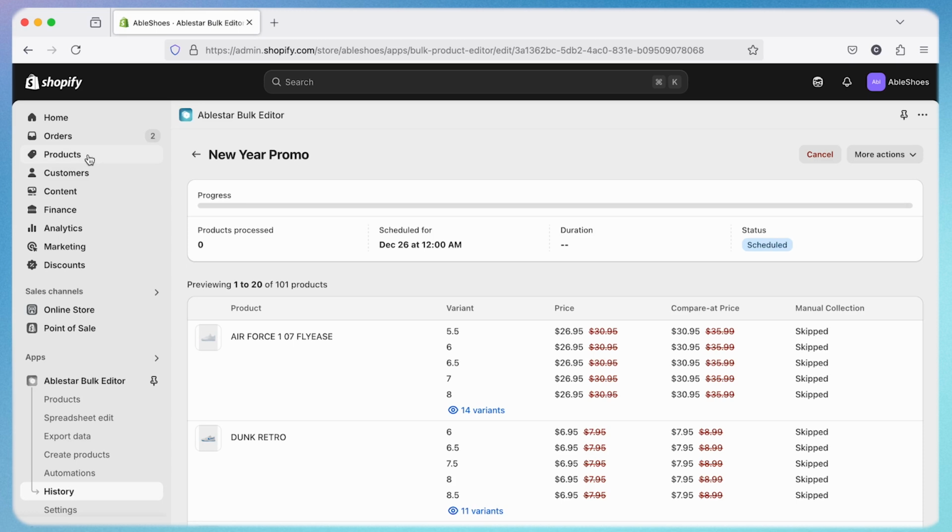And that's how easy it is to use Ablestar Bulk Editor to run sales. You can quickly schedule sales by changing prices, add compare at prices, and change collections. You can also conclude the sale either manually or at a scheduled time.